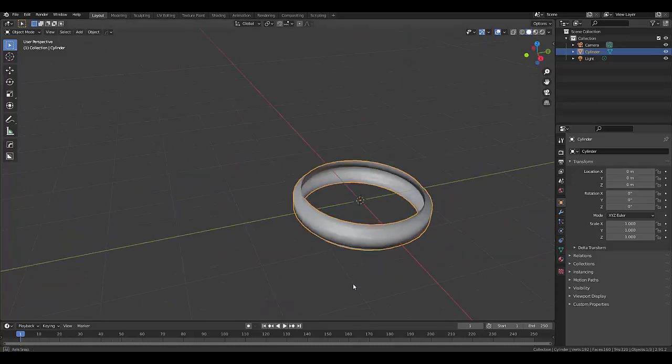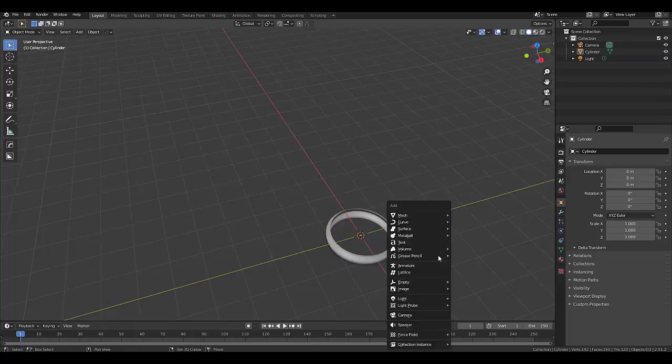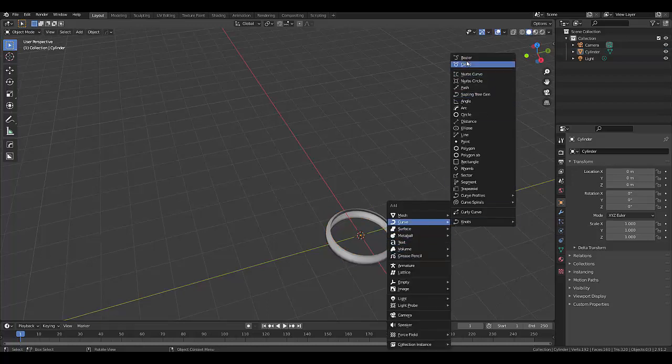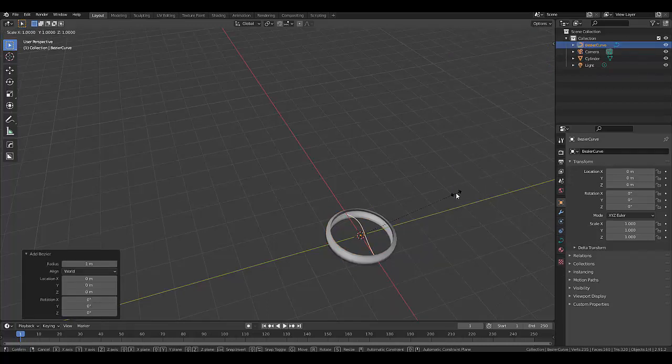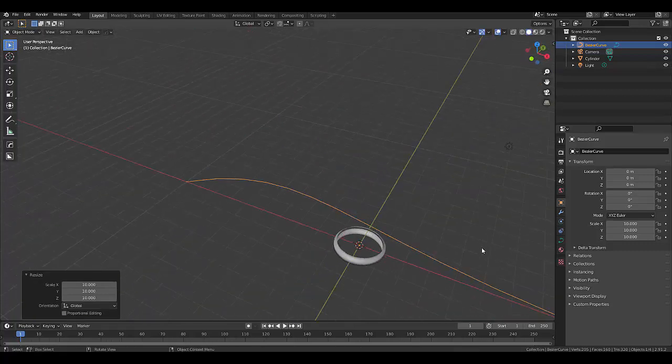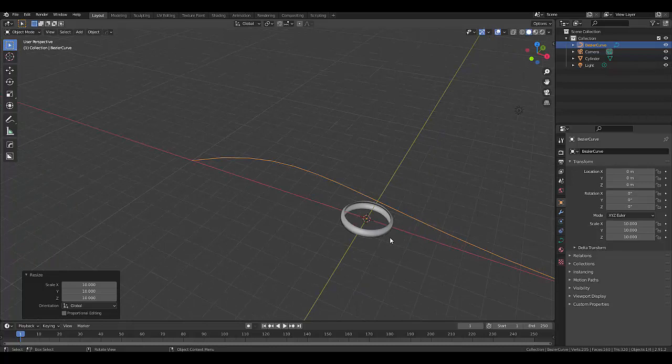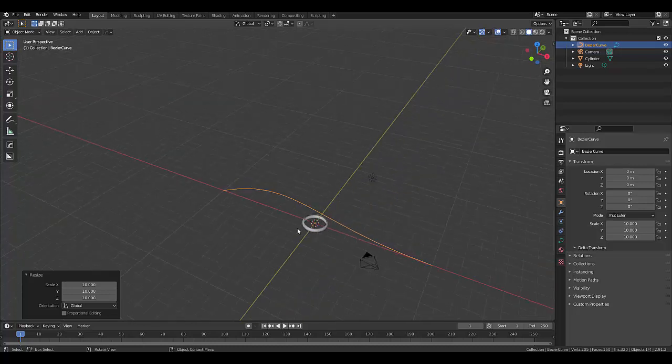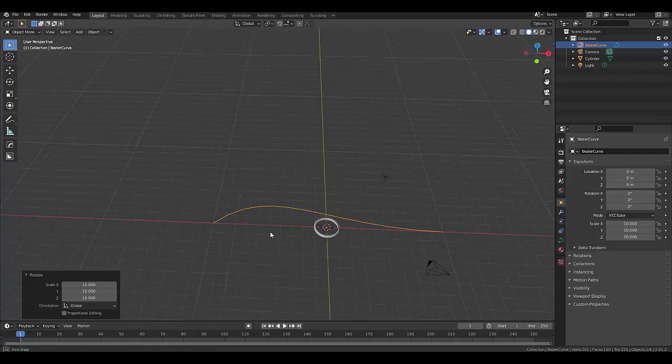Now we can quickly add a curve by pressing Shift A, Curve, and we're going to use a Bezier curve in this example. One thing you don't want to do, it won't work if you do this, you don't want to press Control A and apply your scale or all. It will break this, so just don't try and reset the scale or anything. You're going to run into issues.